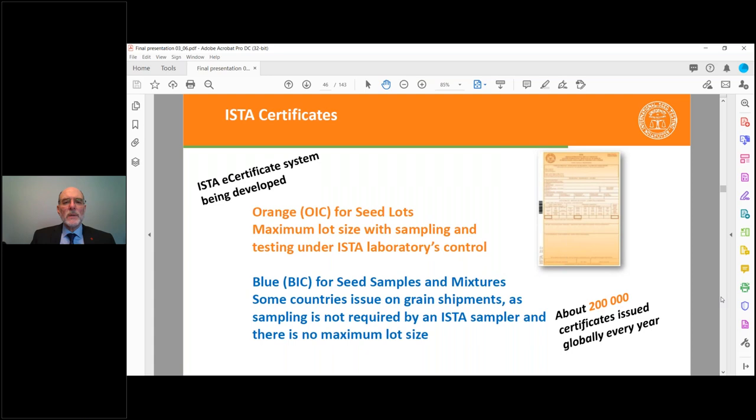Andreas will update us about the proposed ISTA e-certificate system that's being developed. Worldwide, there's about 200,000 certificates issued globally every year.